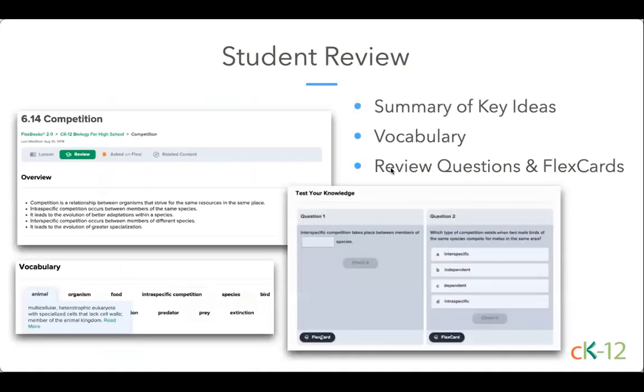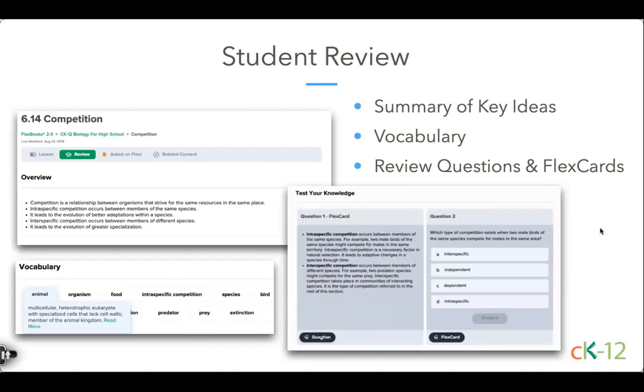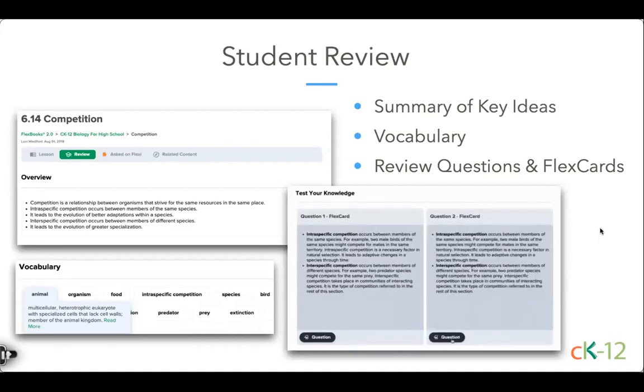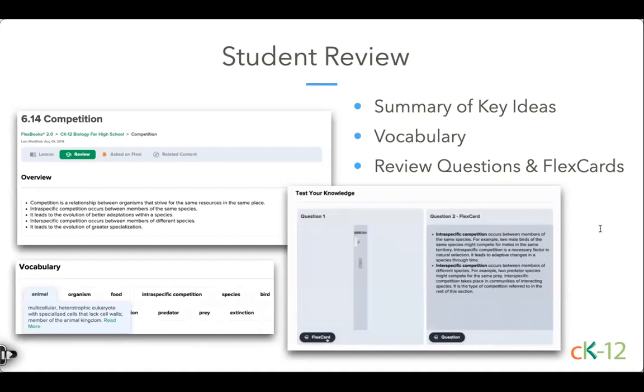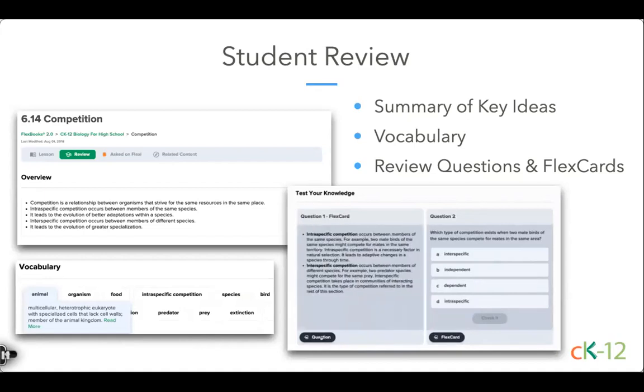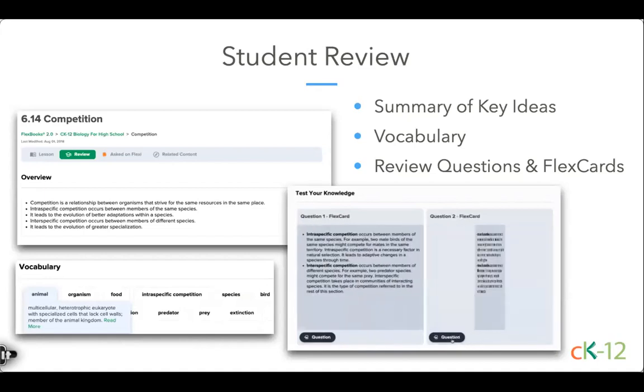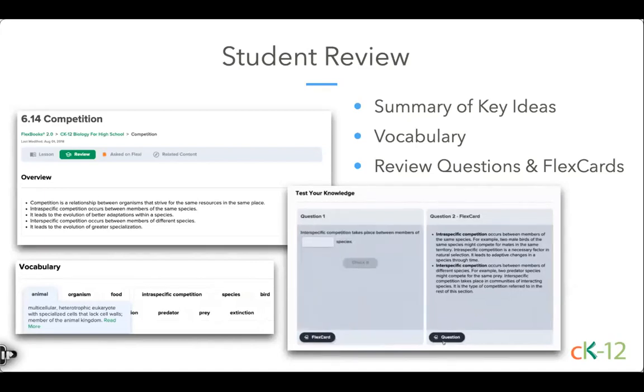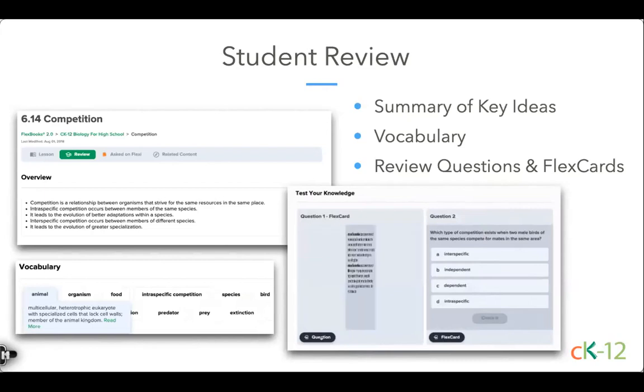To help students refresh their understanding and review for a quiz or test, last year we released our student review offerings for our science FlexBooks. This pulls summaries out of the toolbar and consolidates the vocabulary from across the lesson and gives students a couple of questions with matching flex cards, which are like interactive flashcards, to help them study key ideas. We're working on rolling out the student review for math as well, so keep an eye out for that in the future.